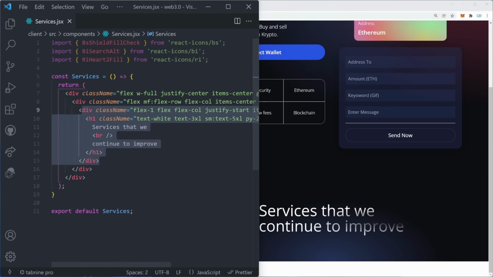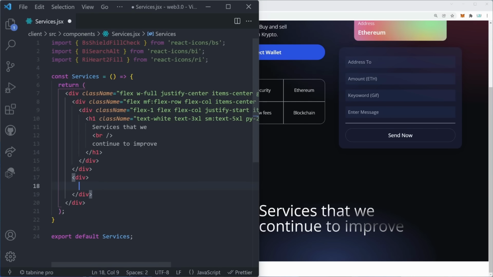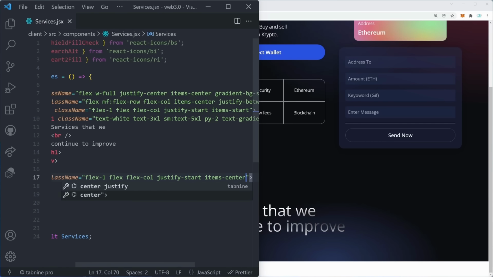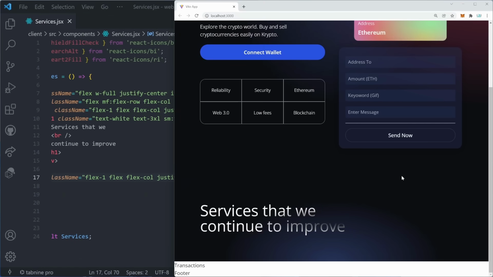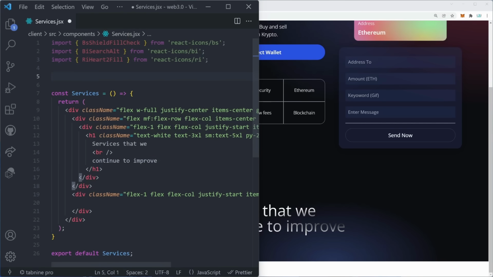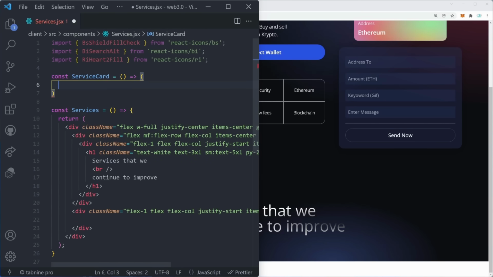Now, just below this div, we're going to have one more div, and this is going to be for our services cards. So right here, let's give it a class name. That's going to be flex-1, flex, flex-col, justify-start, and items-center. There we go. Now we have this on the left side, and right here, we're going to have our services cards. Since we're going to reuse our service card 3 times, and it's going to be the same every time, but the only things that are going to change are the title, subtitle, icon, and color, for that reason, we can create a new component that we're going to reuse. And we're going to call that component const ServiceCard, and that's going to be equal to an arrow function component with an instant return.